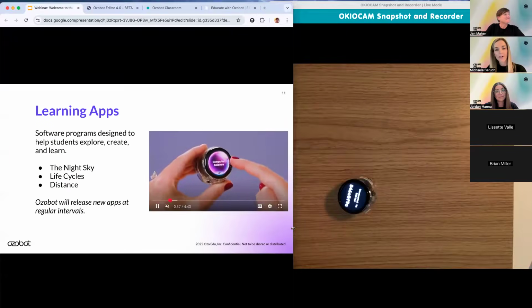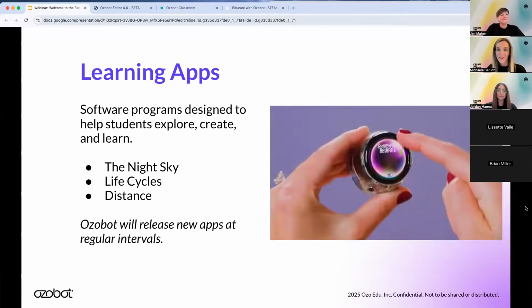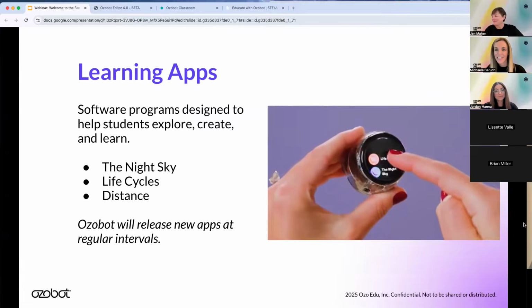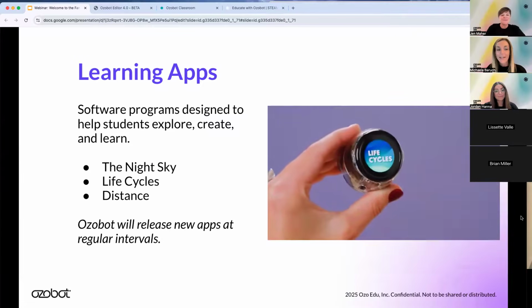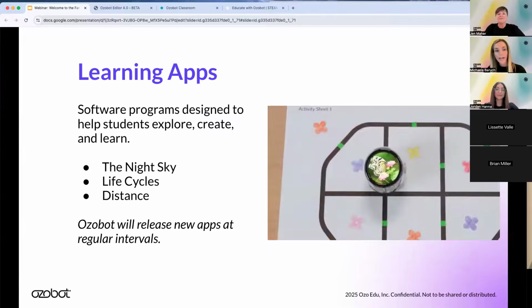Block-based programming and color codes are just two ways to engage with Ari, but they're not the only ones. What truly sets Ari apart are its interactive learning apps. Each topic is brought to life through its own dedicated app. For example, in the science category, you can find life cycles and the night sky.